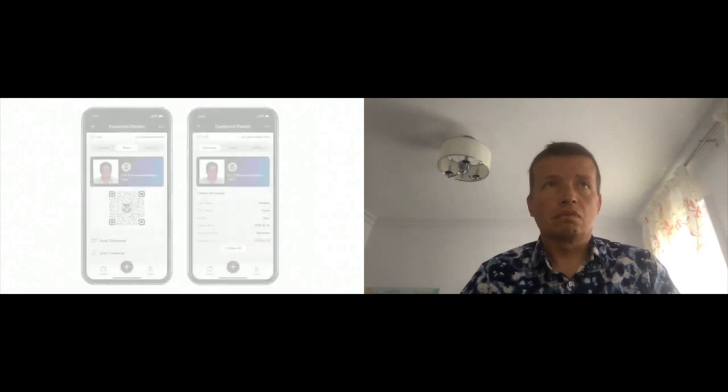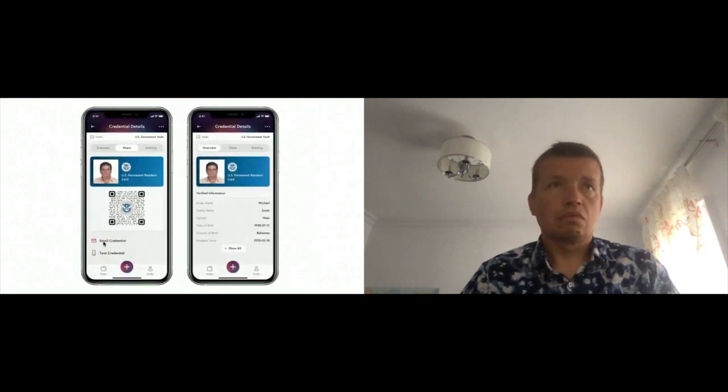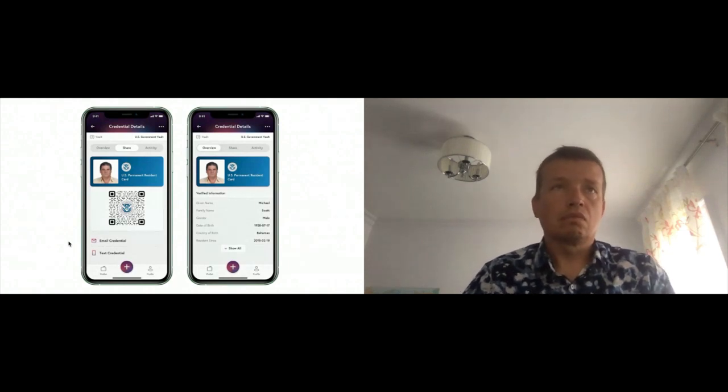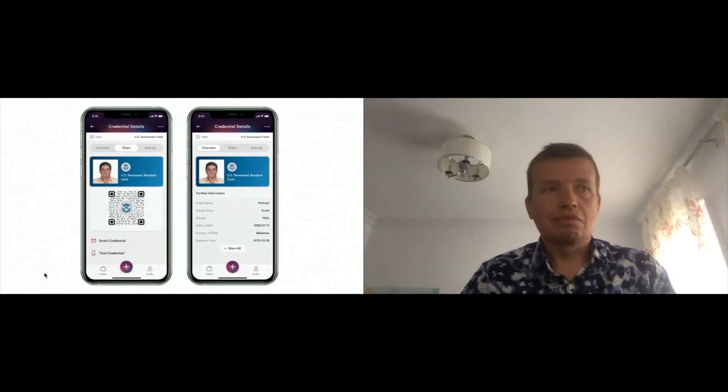What's next for TrustBloc? We'll be working on a cleaner UI, we'll be working on in-person and offline use cases, and we'll be working on a native wallet experience. To learn more, go check out our GitHub pages. Thank you very much.